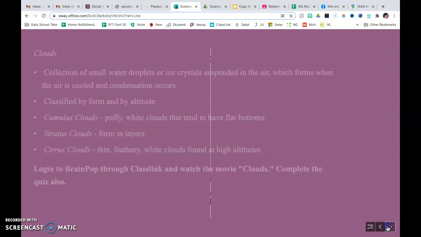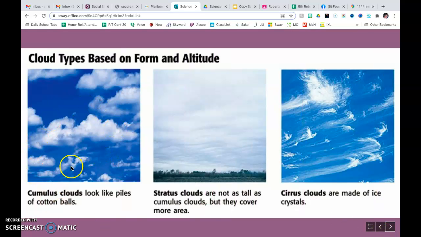So let's take a look at each of these. Here are your cumulus clouds. See, it kind of looks like a ball of cotton, typically with a flat bottom. Stratus clouds, these are those just dreary, gloomy days. They're not as tall as cumulus clouds, but they cover more area. They're kind of like a blanket. And then the cirrus clouds, you can see they're just wispy. It's like somebody took a paintbrush and just wisped it through the air. And these are made of ice crystals because they're so high up in the atmosphere.